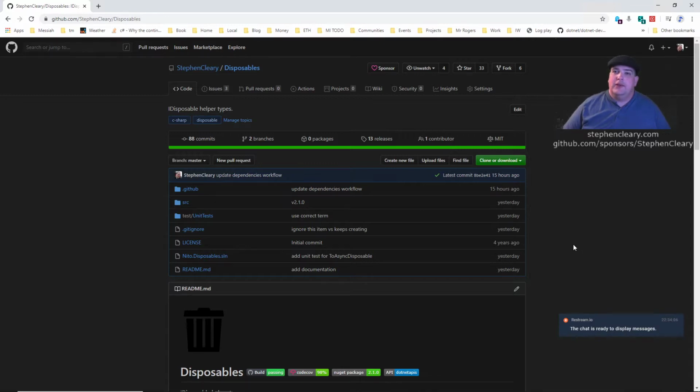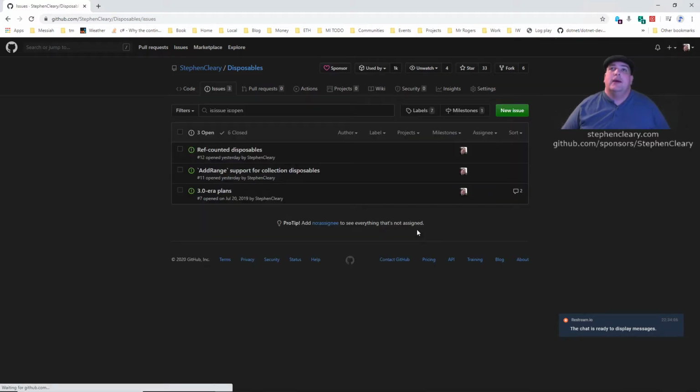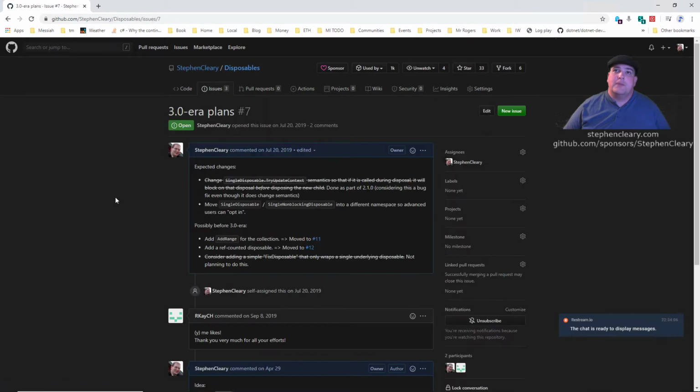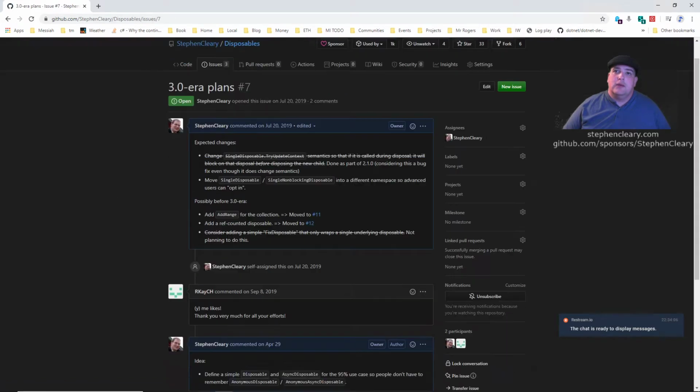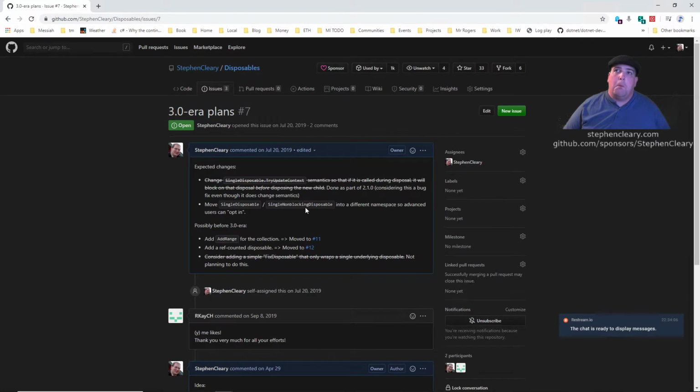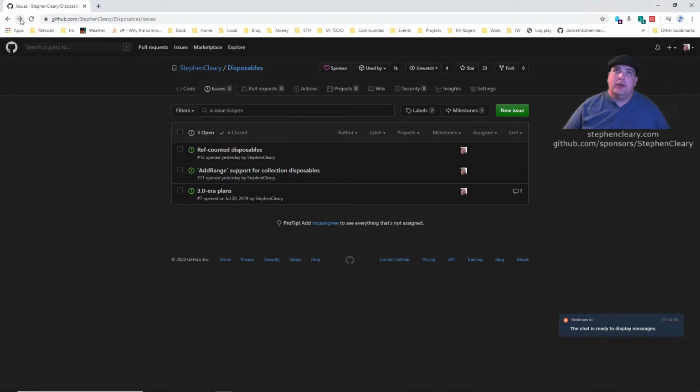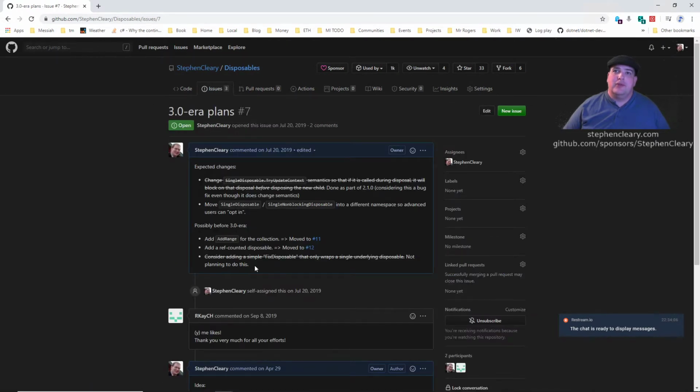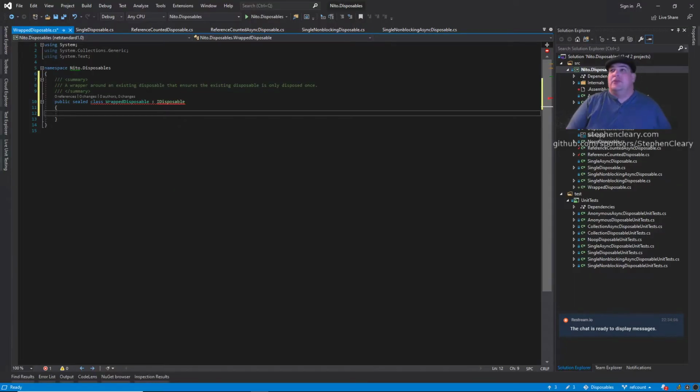So, let's see. What was I saying? Disposables. Oh yes, the issues. One of these issues is in here. I thought I actually had that as an issue in this project. Maybe not. Oh wait, yep, here it is. Consider adding a simple fixed disposable. And then I changed it to say, well, I'm not planning to do this. And now I'm like, well, I may as well do it because I need that anyway. Yeah, welcome to open source. Who knows what's going on, right?